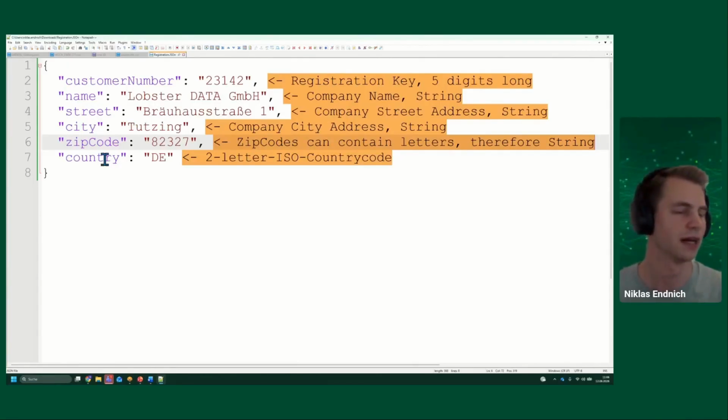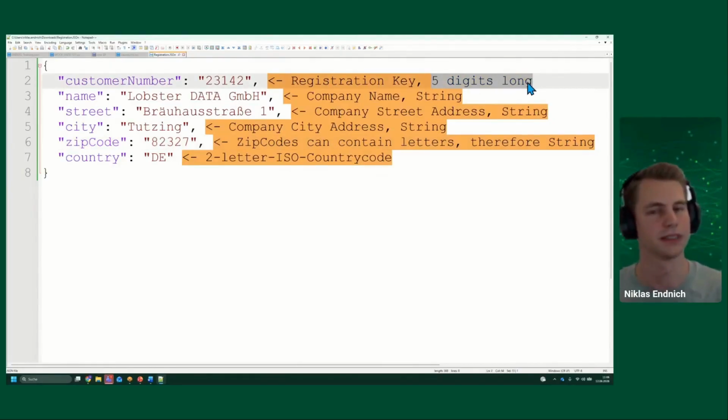I also want to check that this country code is valid, but I'm going to show you how to do that as well. And for the customer number, I want to be sure that it's 5 digits long, not longer and not less than that. Okay, so let's get to it.